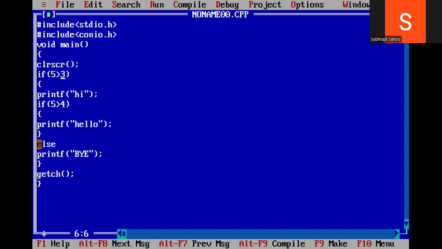Sir, how will this statement be executed? First, if 5 is greater than 3, the condition is true or false. True means printf high, so high is printed. Again, inside this if I have written another if, 5 is greater than 4. Again true, right? True means the hello part will be executed. Print hello. The else part will not execute.